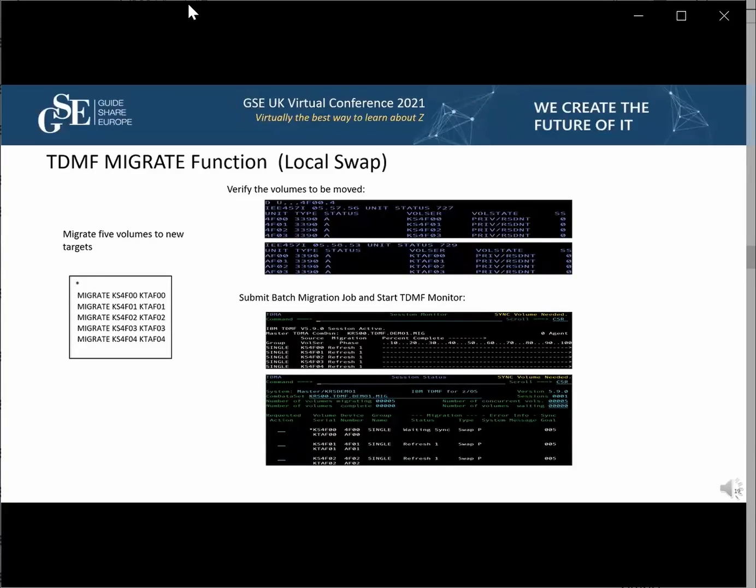Okay, for the next few slides I'm going to show you screen prints of an actual implementation process using the TDMF migrate function local swap. In this example, we're going to migrate 5 volumes to new targets. The TDMF command is migrate. It's followed by the source volume serial number, followed by the target volume serial number.